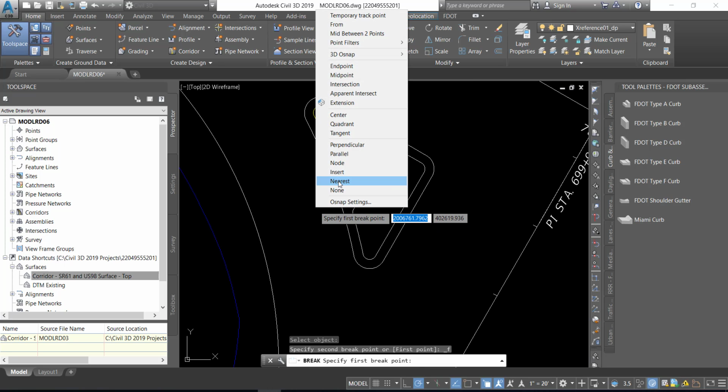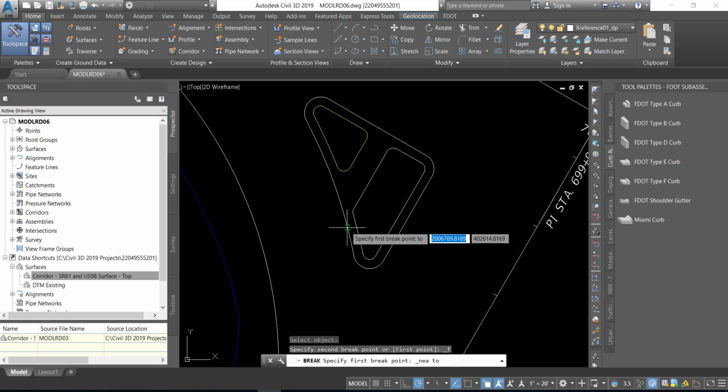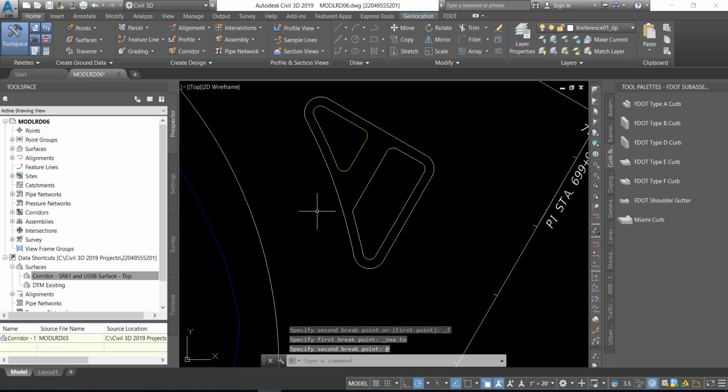Use a Shift right click for nearest. And then select.